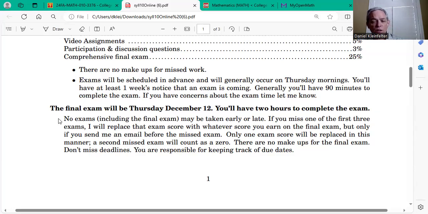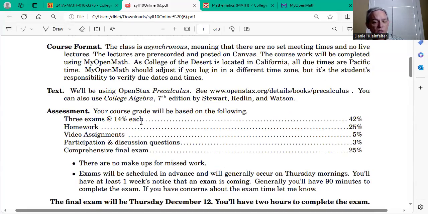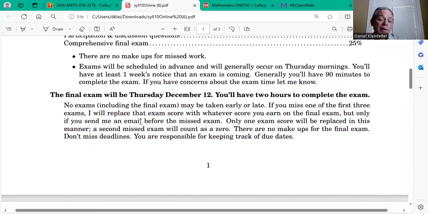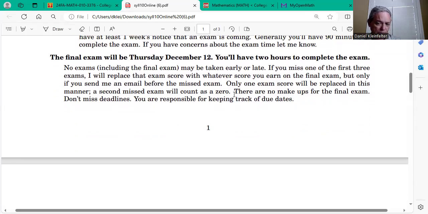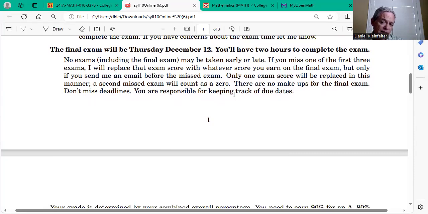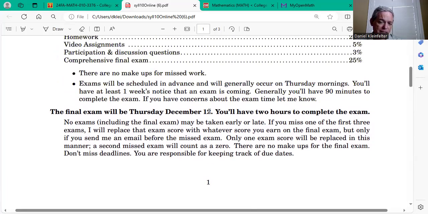If you miss one of those first 3 exams, the ones that are worth 14% of your grade each, I'll replace the missing score with whatever you earn on the final exam. But you do need to let me know before the test, either the day before or the day of. Only one missed exam score can be replaced in this way. If you miss 2 tests, that second one's going to count as a 0. So try not to miss too many tests. There are no makeups for the final, so don't miss that. It's December 12th, so mark the day on your calendar.